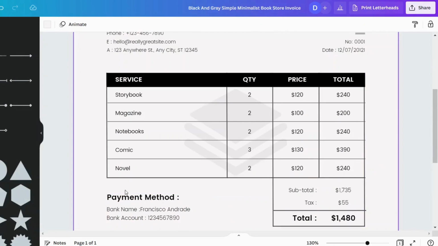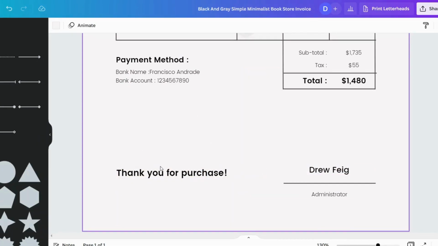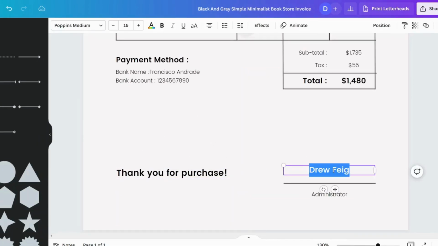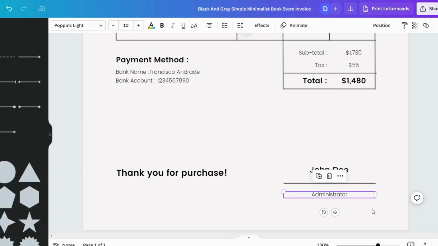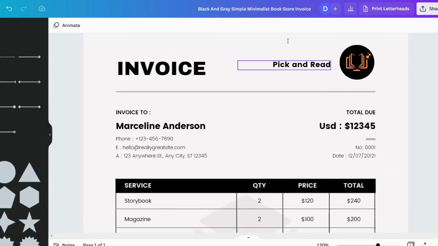And again, payment method, bank name, bank account, you can change all of that. Thank you for your purchase, whatever your name is. Doe, administrator, you can maybe remove the whole thing. It's up to you. So this is the template. So this is how it is.